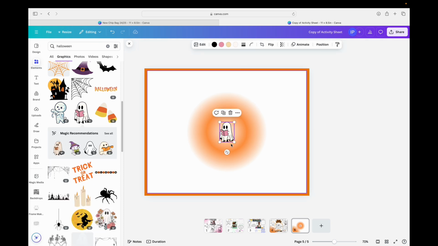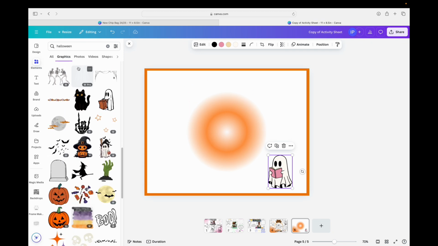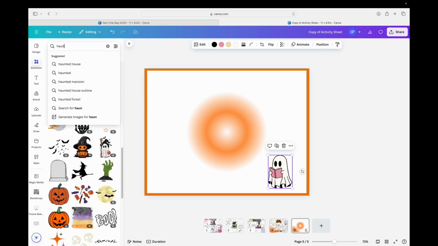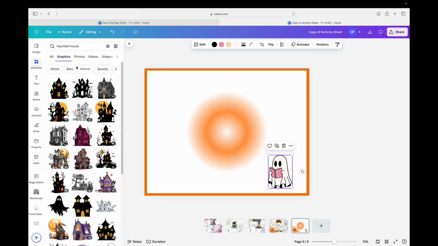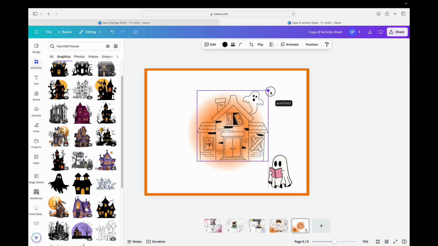Once you have the ghost on the paper, you can kind of put the pictures where you want them to sit. But since this is an activity sheet, you'll notice that you'll change the elements around more than once. So just because you sit it there the first time doesn't mean that's where you might leave it. So pretty much you can kind of sit the elements on the page whenever you like. Okay, guys? Next, we're going to search for a haunted house, and that's what goes over the middle.